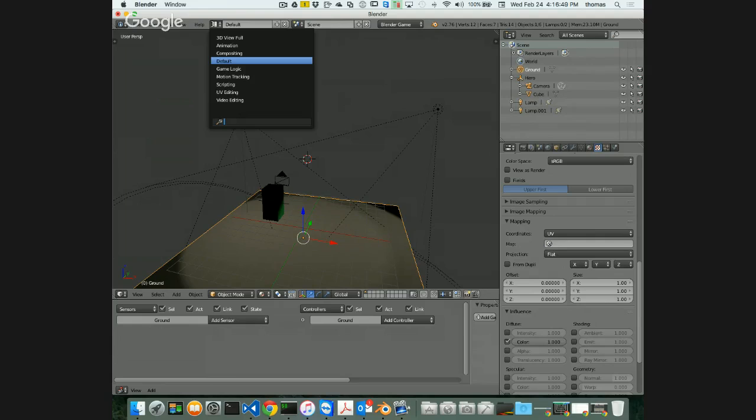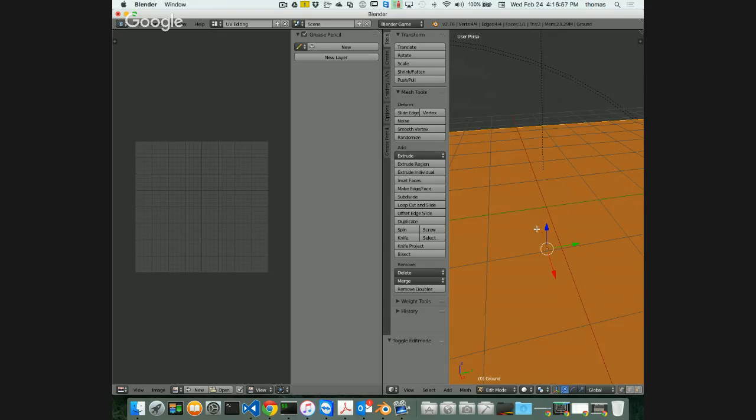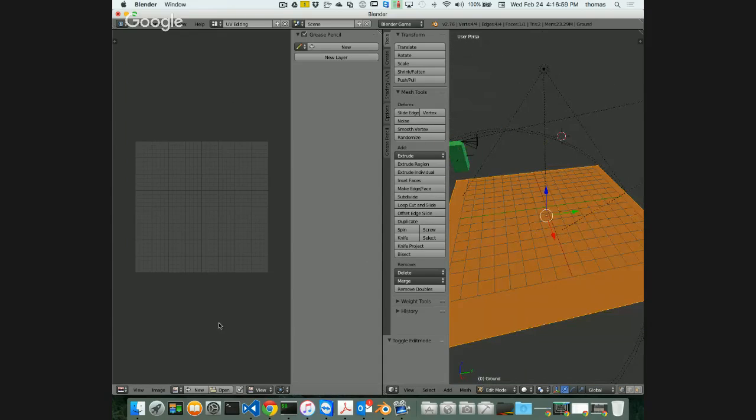I'm going to change my view for a second. I'm going to go to UV editing mode. And notice that on the right side, I have my object mode. And I've got to go into edit mode for this, right? Here's my edit mode. And on the left over here, there's two panes. The left side is my pane.